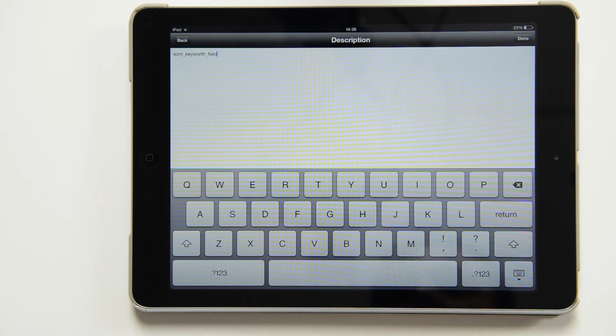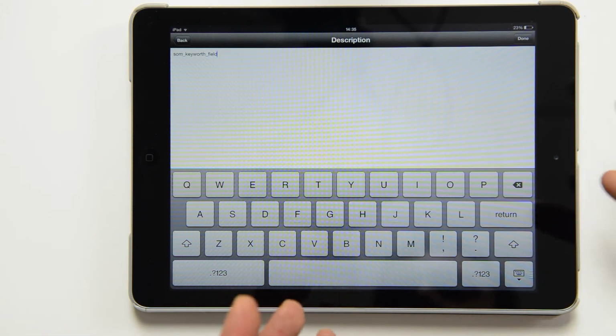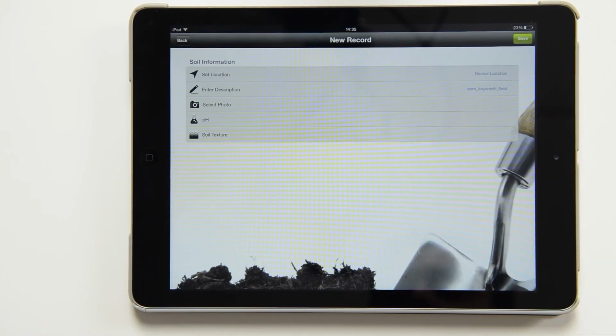And the idea is that we're trying to capture coordinate information that's specific to a particular field across the landscape. So the idea is you'd be standing in a field with your mobile device and can simply record that location using the app. So I simply press done.